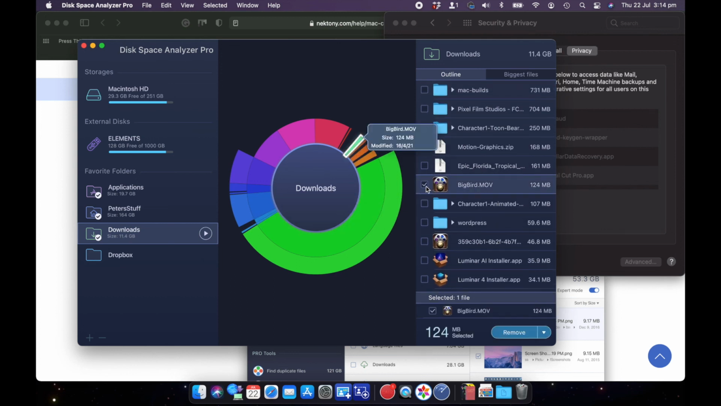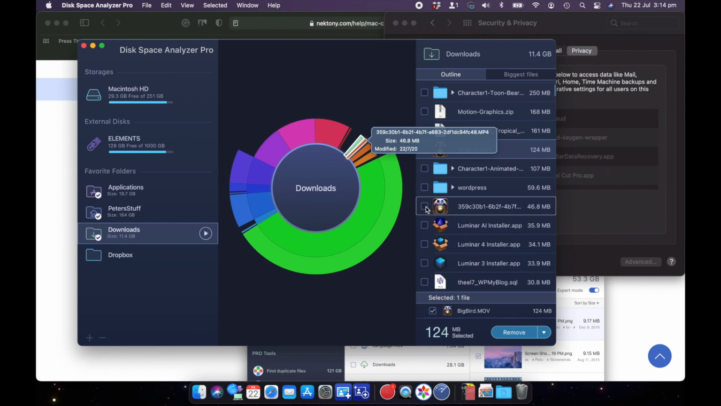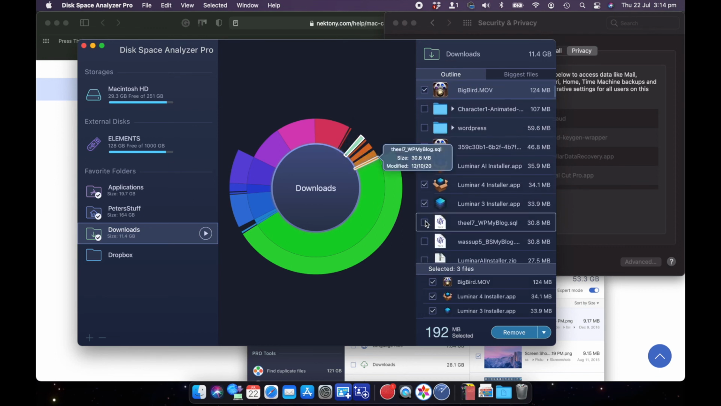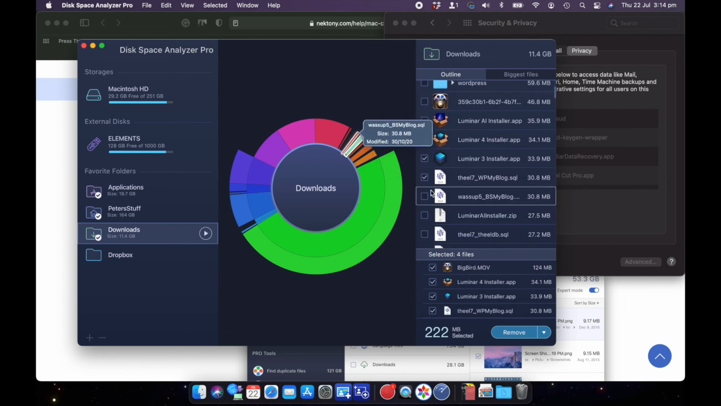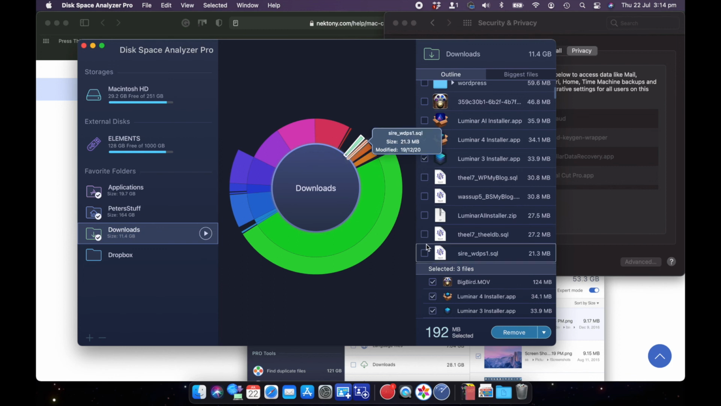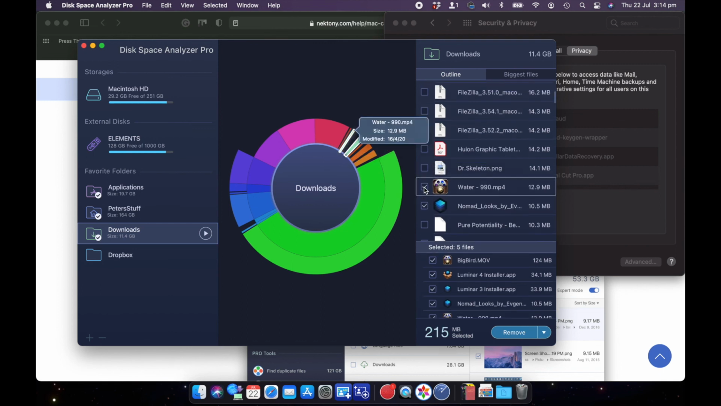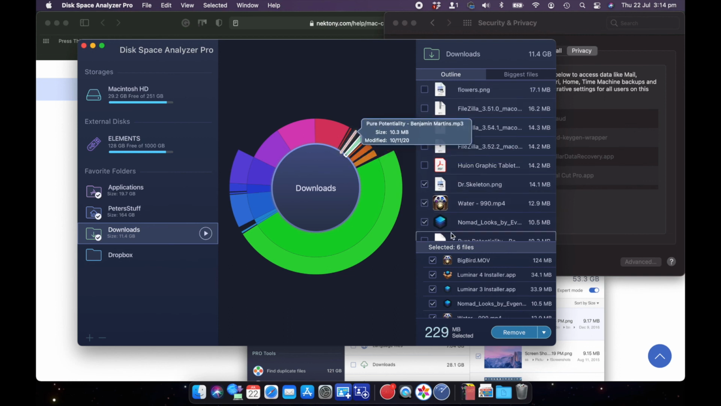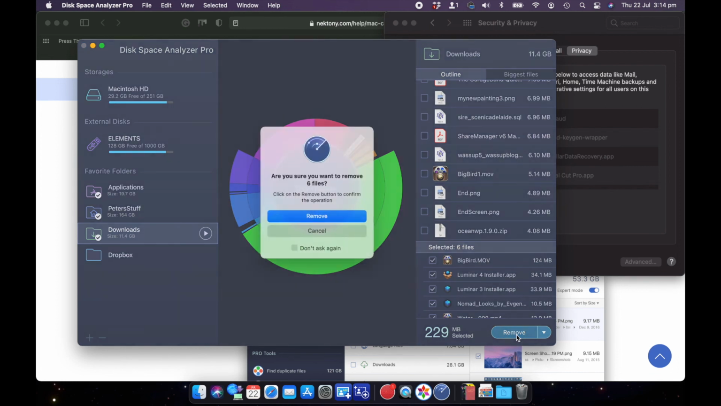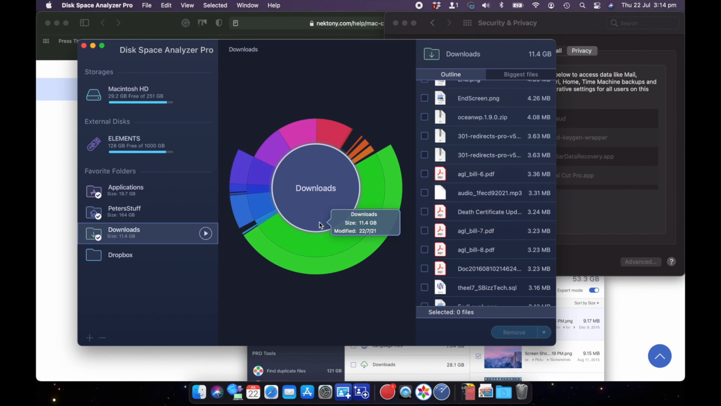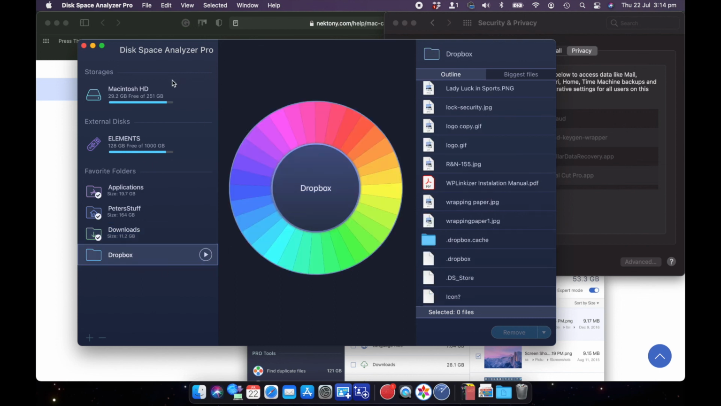Okay, big bird move, I'll give it a rat. Lumina A, full installer app, I can get rid of that. Actually, no, that's something I might need later. And they're showing you what ones you selected down below. Get rid of that. So it lets you select all the files and you just click remove. Are you sure? Yep. And they're all gone. Dropbox, I'm not going to worry about Dropbox for now.